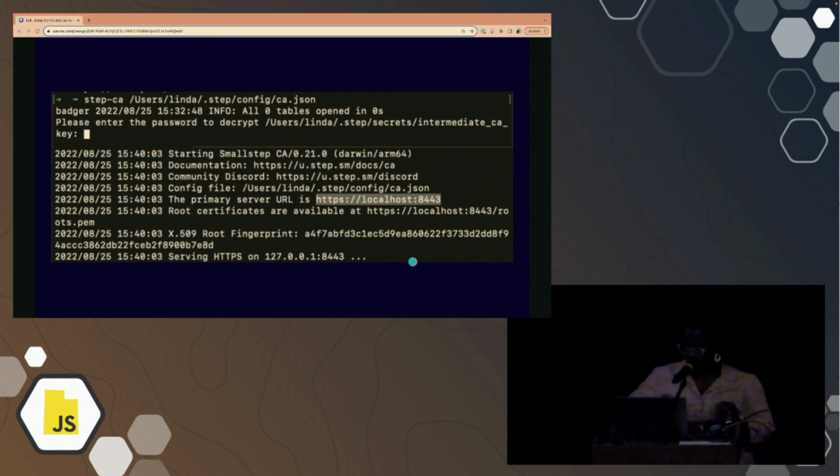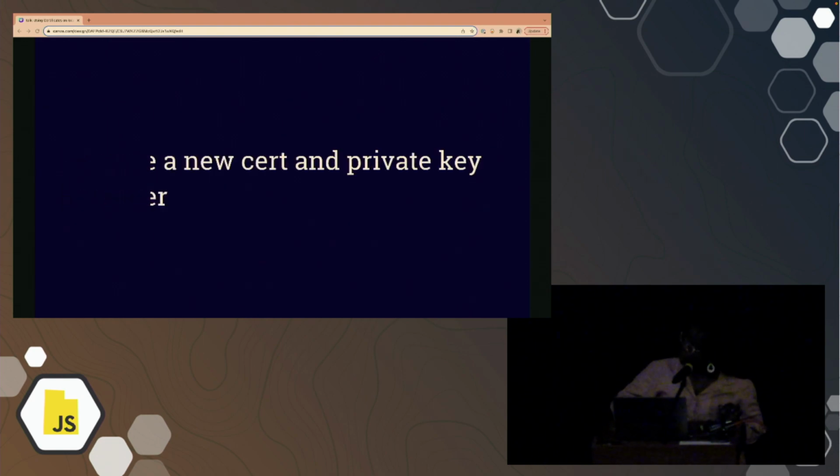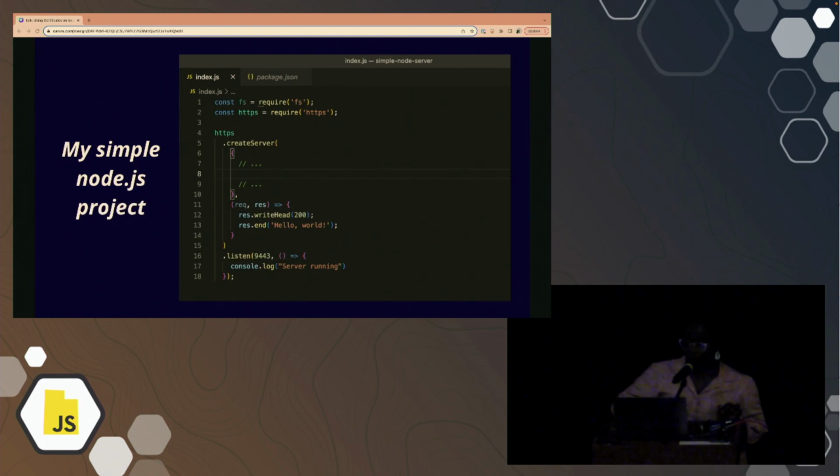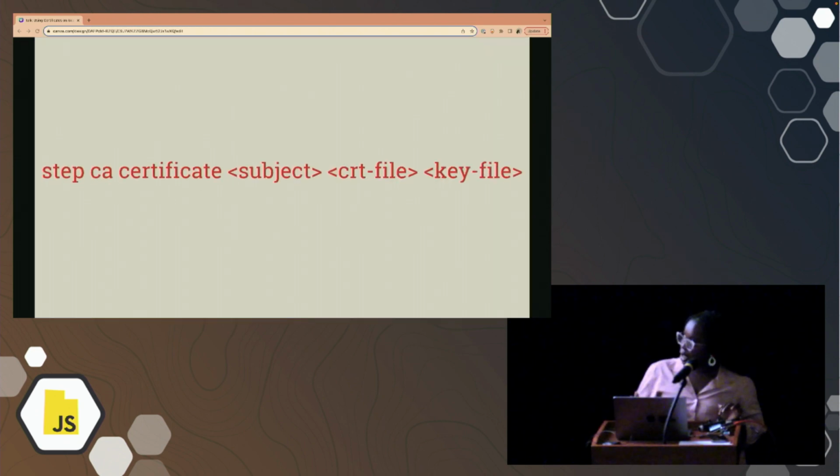So I run the command to start my CA server, and you will see the last part here where it says serving HTTPS on the IP address that I provided earlier on. And now that it's running, I can use it to provision a TLS certificate for my local web server. And for that, I just created a simple Node.js server here, which I will use to show that. So within my Node.js project, I will run this command to use the CA that I now have trusted by my device and my browsers to provision a certificate and a private key for my local server.